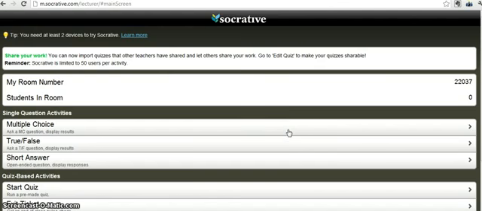You'll notice that when Socrative opens, there will be a number here that says my room number. When the students are trying to connect with you, they will be prompted for a room number, and this is the room number that you'll share with them. As students join your room, you'll notice that this number, the students in the room, will go up. And if every student in the room is connected to your session, then ideally you'll have the same number of students in your virtual room as you have in your physical room.